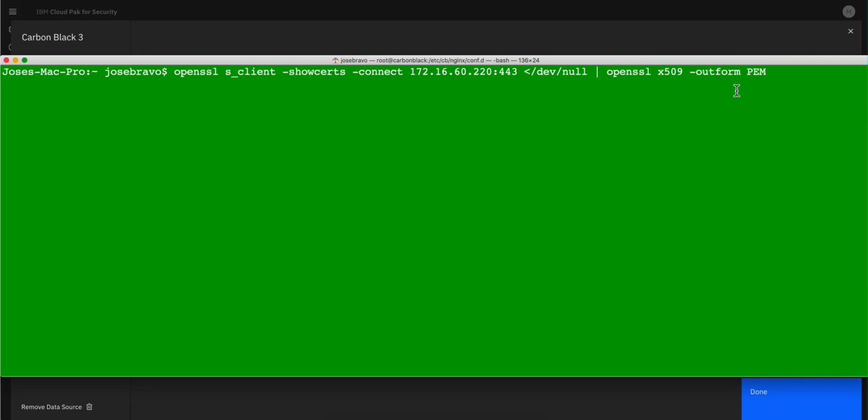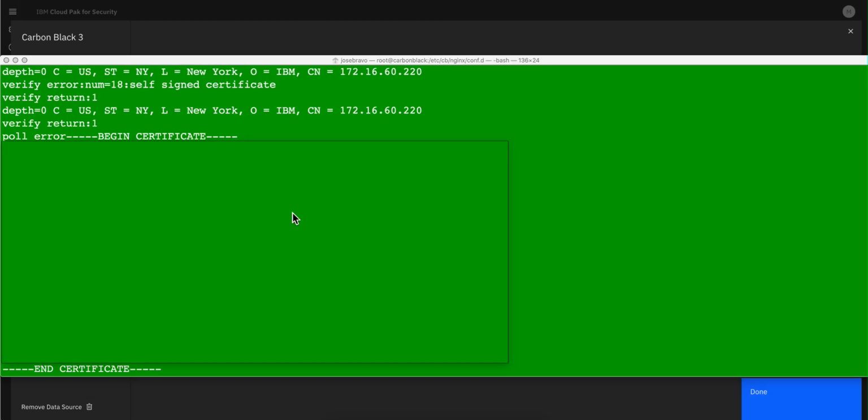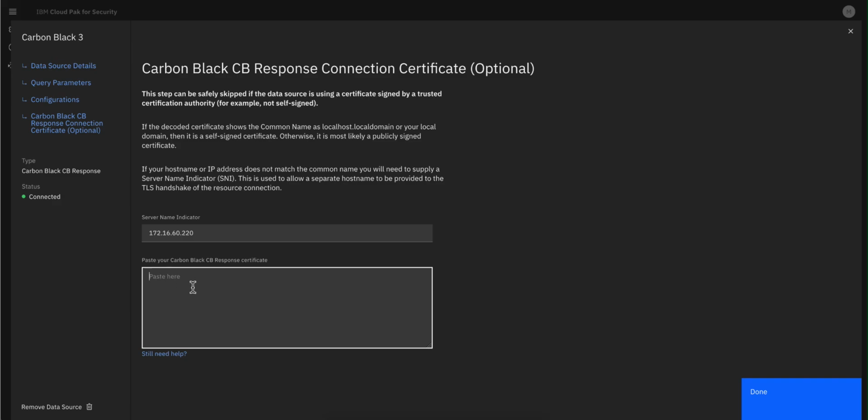So I'm going to hit enter here, and I'm going to obfuscate or cover a little bit of the information. Let me pause the video, and you get the begin certificate and end certificate. You copy that. You can actually do it from the SSH terminal in here, and you paste it right here. When you're done, after a few seconds, you should get connected.